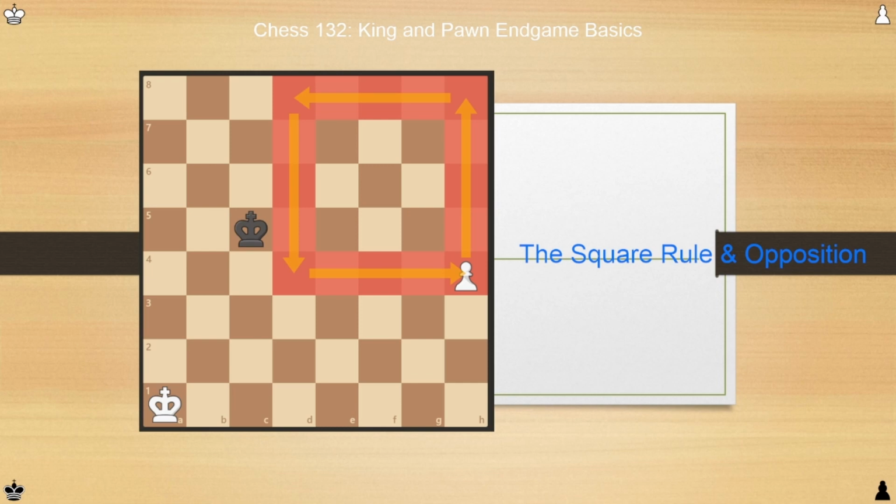vertices. Notice that the black king is not currently in the square, but if this position is black's move, it could very well step into the square. As a result, if it's white's move in this position, white will win because the pawn will not be stopped as the king is not currently in the square. Whereas if it's black's move in this position, black will be able to stop the pawn and create a draw because the king will be able to step into the square and reach the pawn in time.